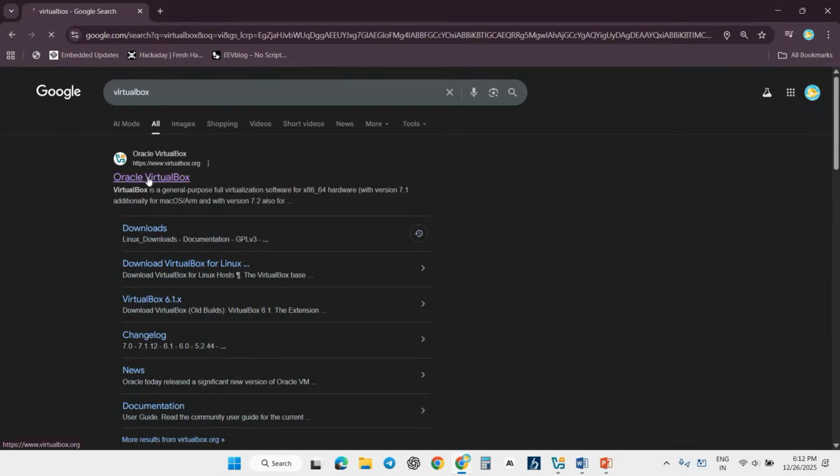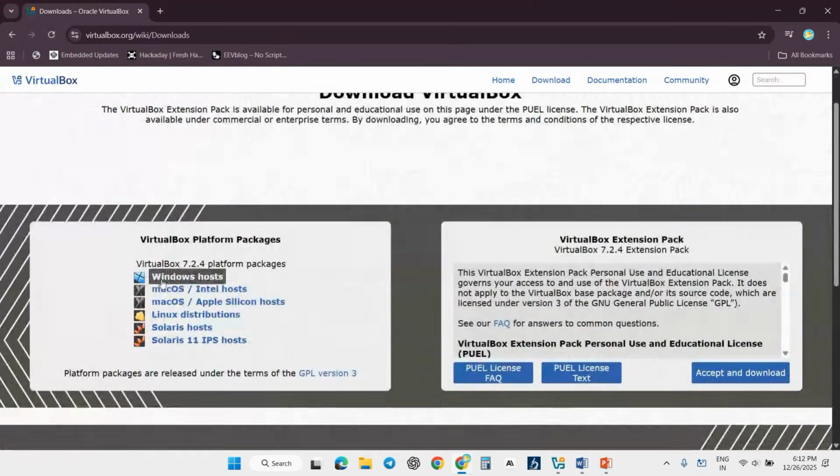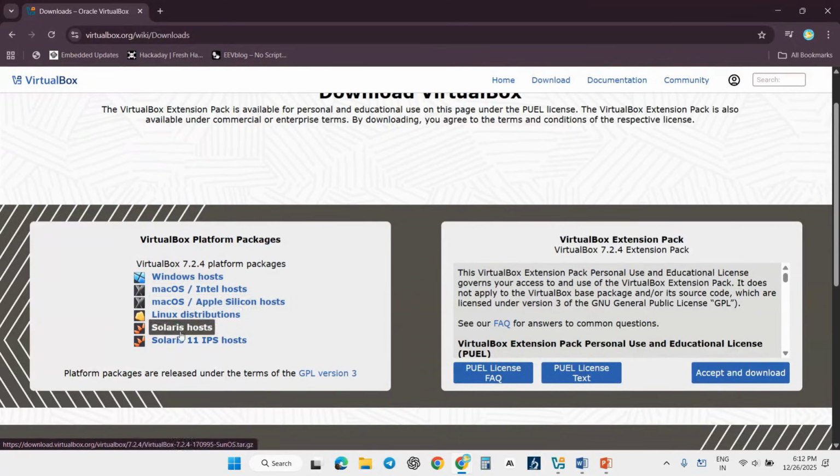So Oracle VirtualBox, you just go to that and download. When you enter into this download, it will show you which operating system you are actually going to use. I'm using Windows as my host. So based on which you are using, you just click it, and after you click, it automatically gets downloaded.